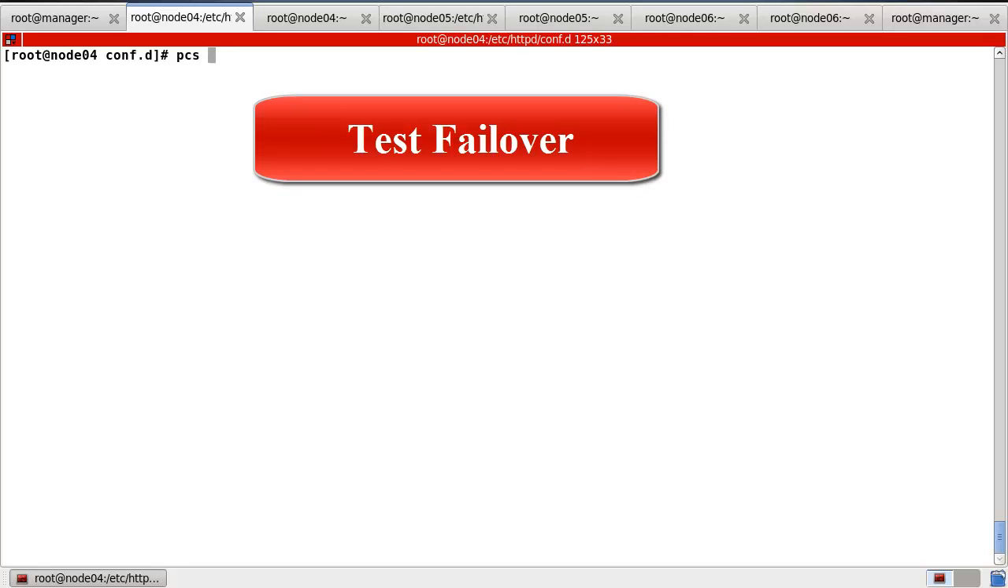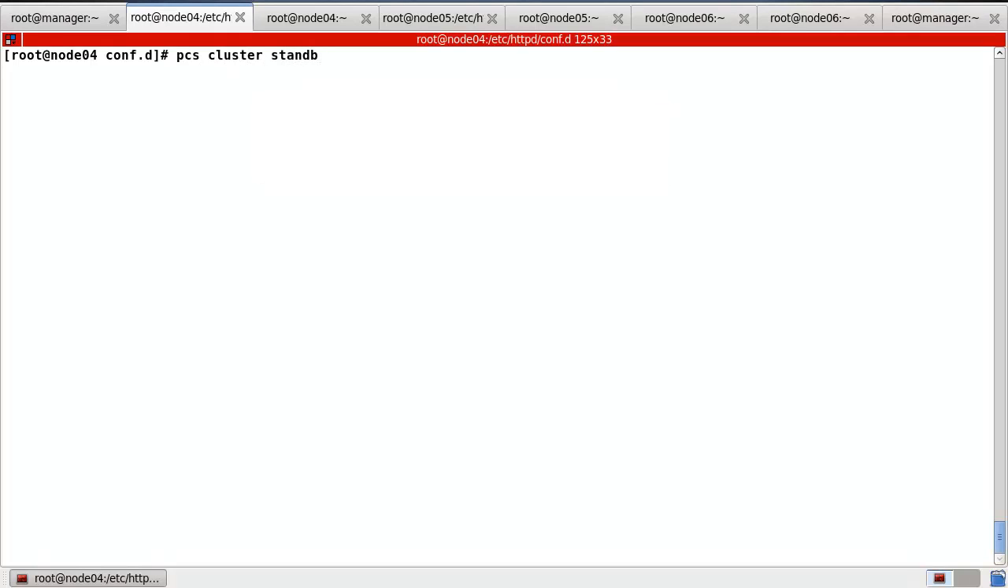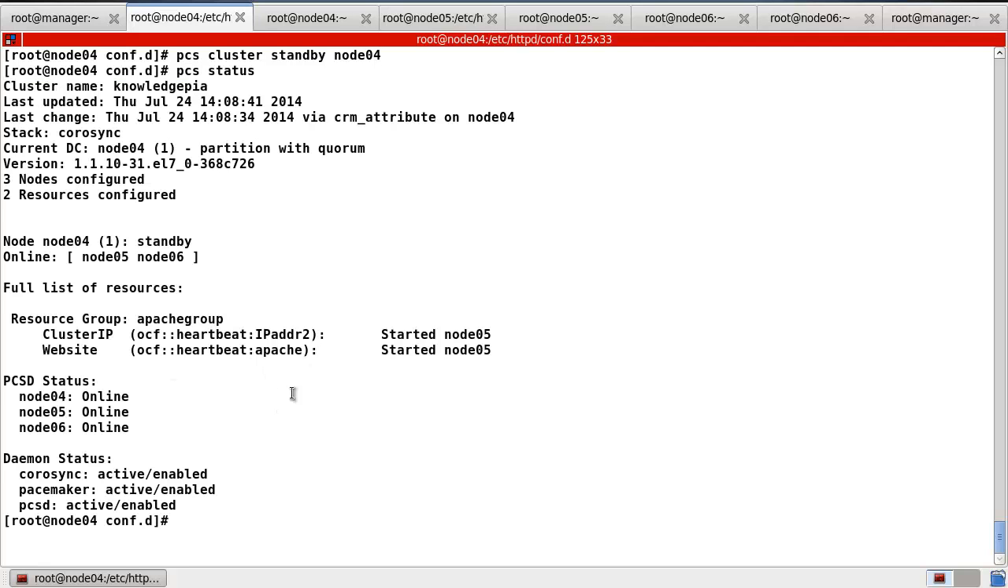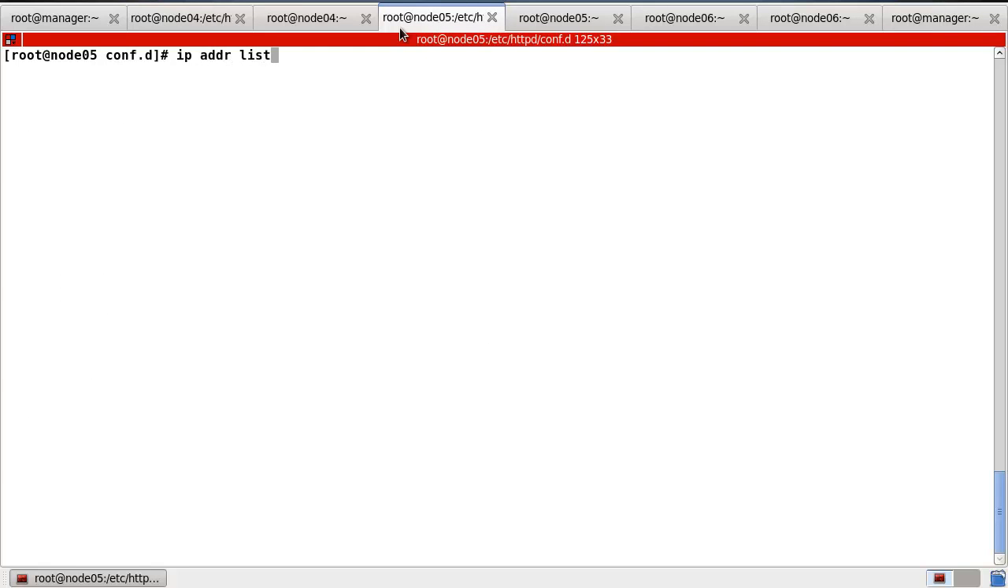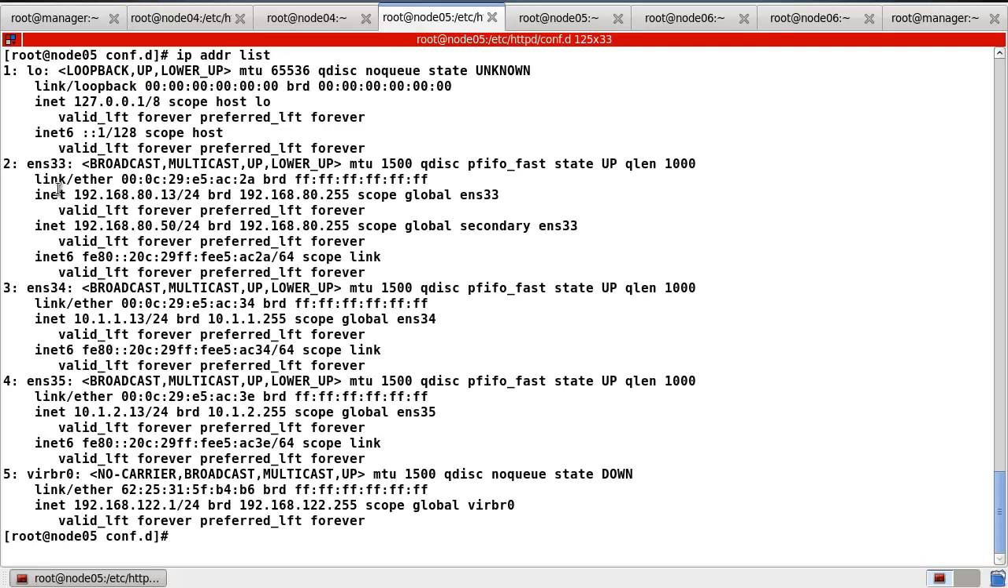So at first pcs cluster status, and now this one is running on node 4. So node 4, let's change the mode to standby. So now it's started on node 5, and here you can find this one. Okay, node 4 is standby. In node 4, let's test this one. Okay, first one ip addr. Let's see.